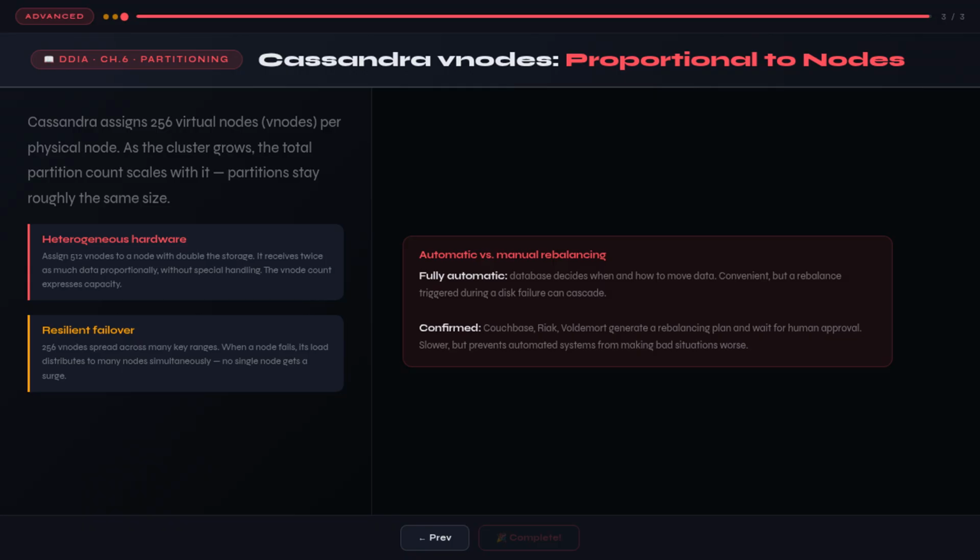There's a practical benefit from splitting each physical node into many virtual nodes: resilience to hotspots during rebalancing. When a traditional single-partition node fails, its entire data load moves to one other node. With virtual nodes, the 256 partitions that lived on the failed node were already spread across many ranges of the key space, so the failover traffic distributes across many nodes simultaneously. No single node gets a disproportionate surge.